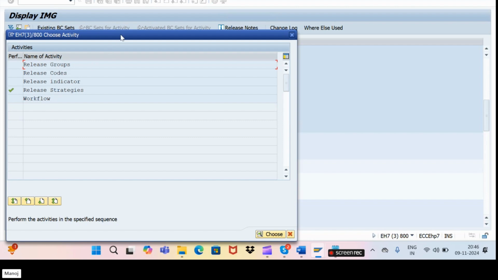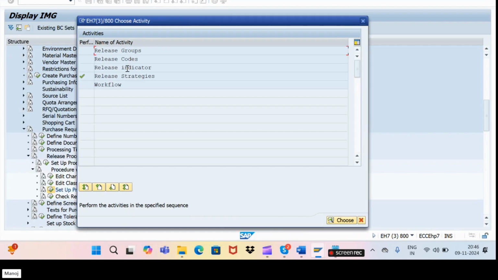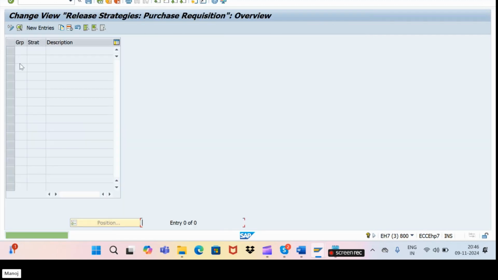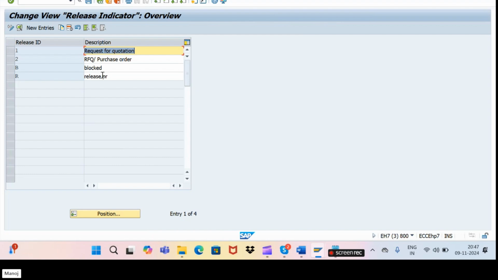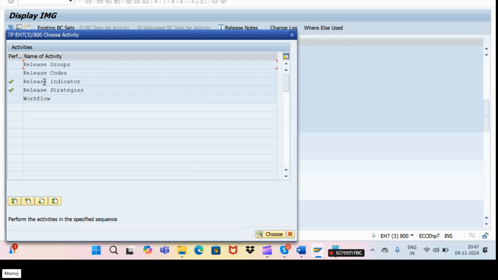Just go to release strategy. It's important, guys. If you delete anything unnecessarily, then no one will be able to practice that concept. So just keep in mind, you need to delete only the release strategy first, right? Now there's no release strategy here. Then you need to delete release codes. Make sure, or you can write down as a note in your notebook, you never delete the release indicator, never ever. You can check whether the release indicator is available or not, but never ever delete it. That's the most important thing, and that's a standard one. It's standard data, so don't delete that.